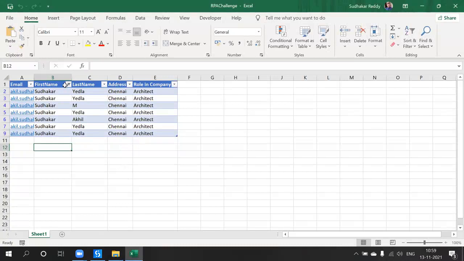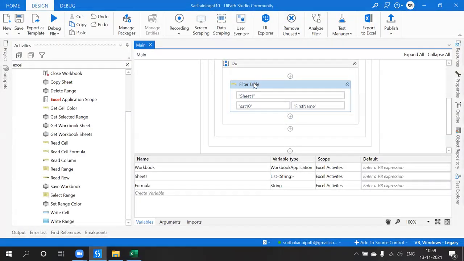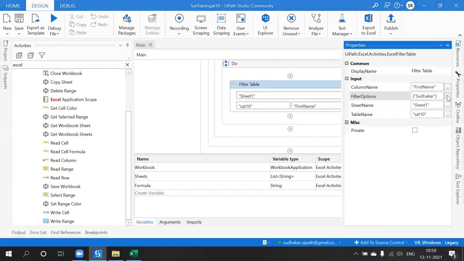So I have filtered with the name Sudhakar. That is the reason the data is displayed only for Sudhakar. Now I will change the pattern. Just go to options, properties. So, filter options, right?